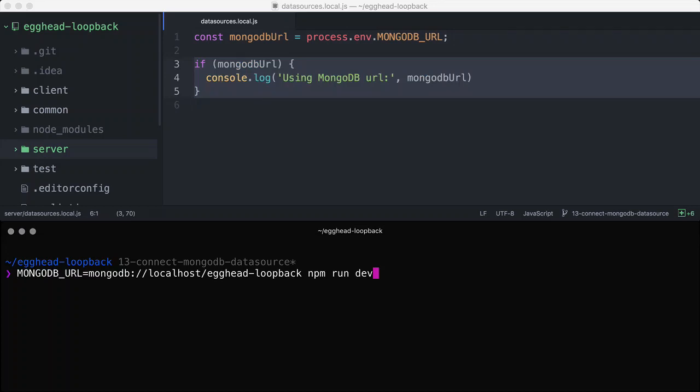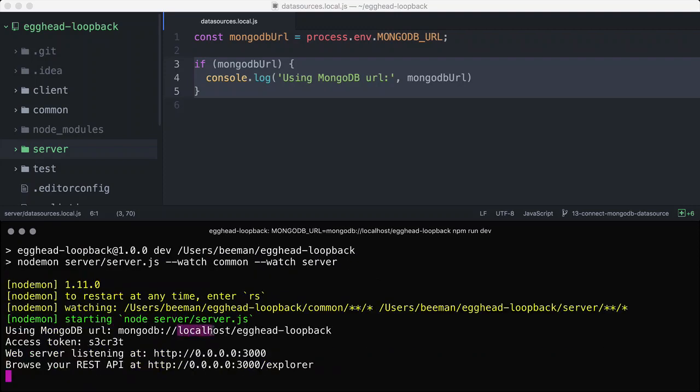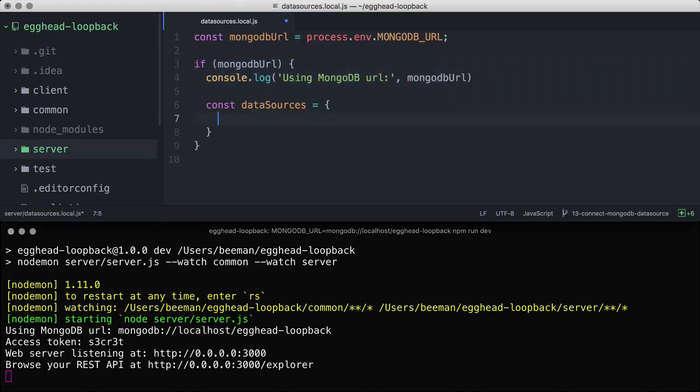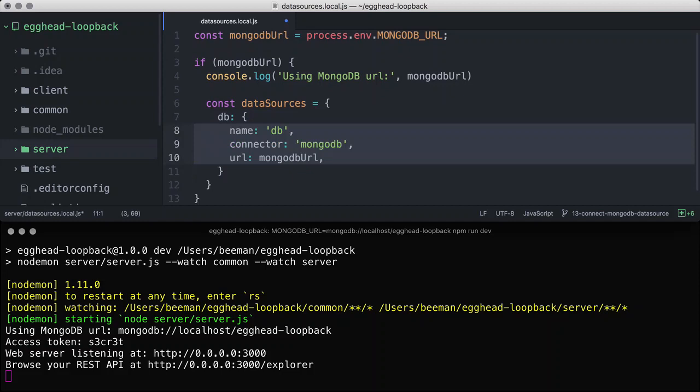To see if this works, we'll start our server prefixed by the MONGODB_URL environment variable. In this case, I enter the URL to a MongoDB server that I have running on localhost. Now, to connect to the actual database, we need to pass in the database configuration. We create a const called datasources, which is an object with a key of db, which is a reference to our data source. We define an object with 3 keys.